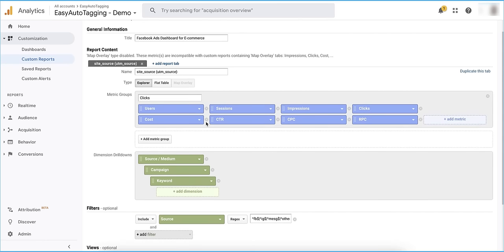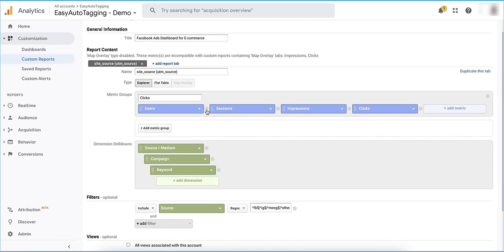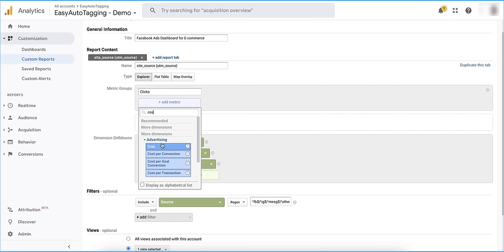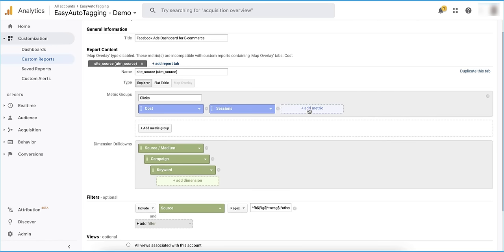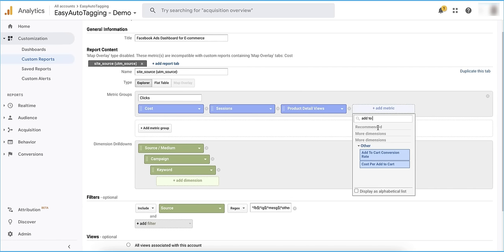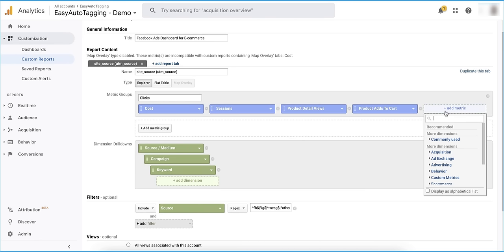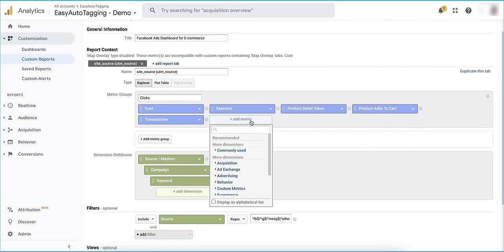Let's go ahead and remove all but one metric group and add the key metrics we want to include in our Facebook ads dashboard, starting with the source table view. First, we're going to add standard e-commerce metrics. Go ahead and add cost, sessions, product detail views, product adds to cart, transactions, cost per transaction, average order value, revenue, ROAS, and e-commerce conversion rates.